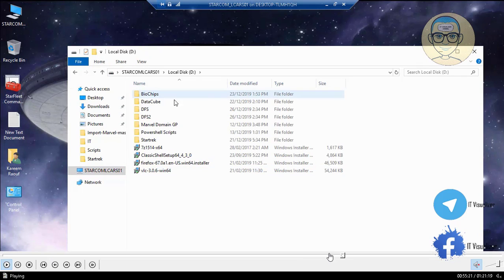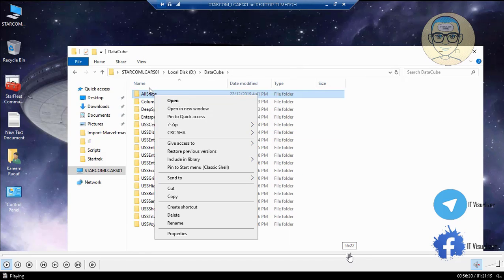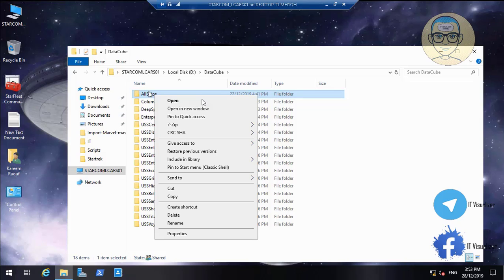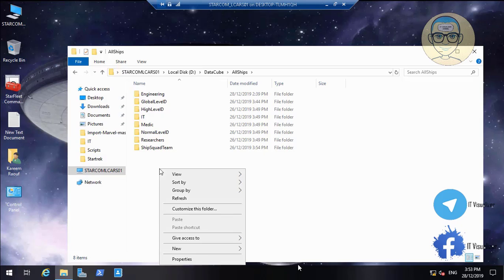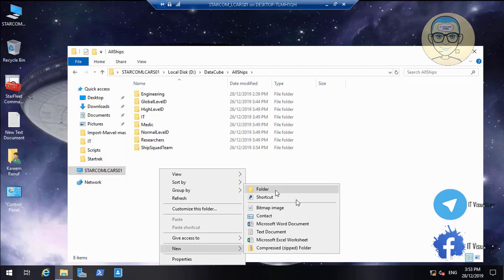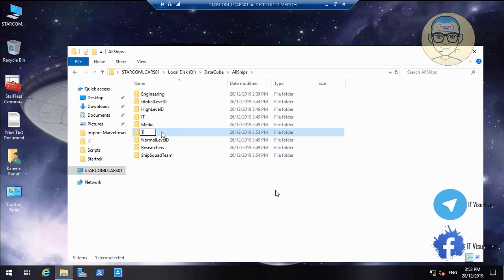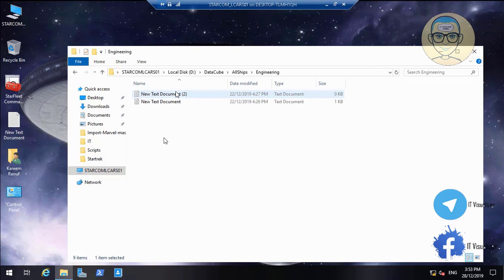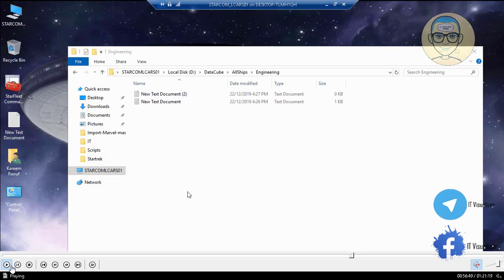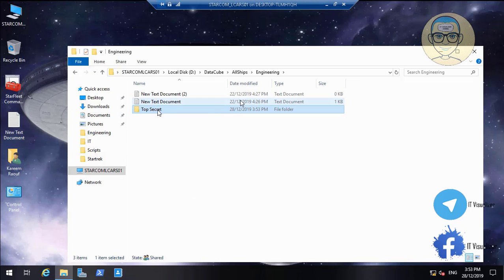So now what you will do, here we need to go to all ships. We will open it, and then in the engineering folder, we will make another folder. We will make a folder and we will name it top secret, and we will put it in the engineering folder. I think I will cut it, so we will cut it and put it in the engineering folder. Here we will apply this to the folder in the engineering.